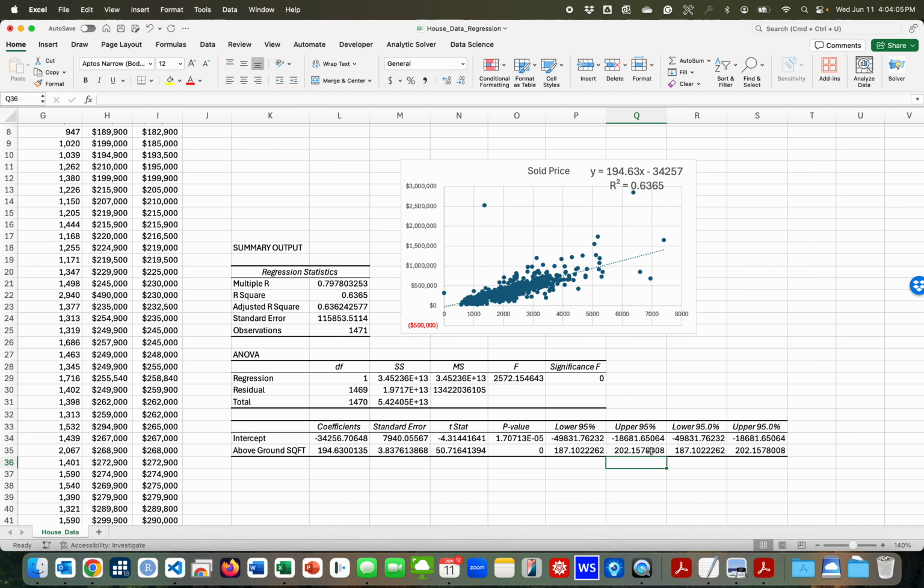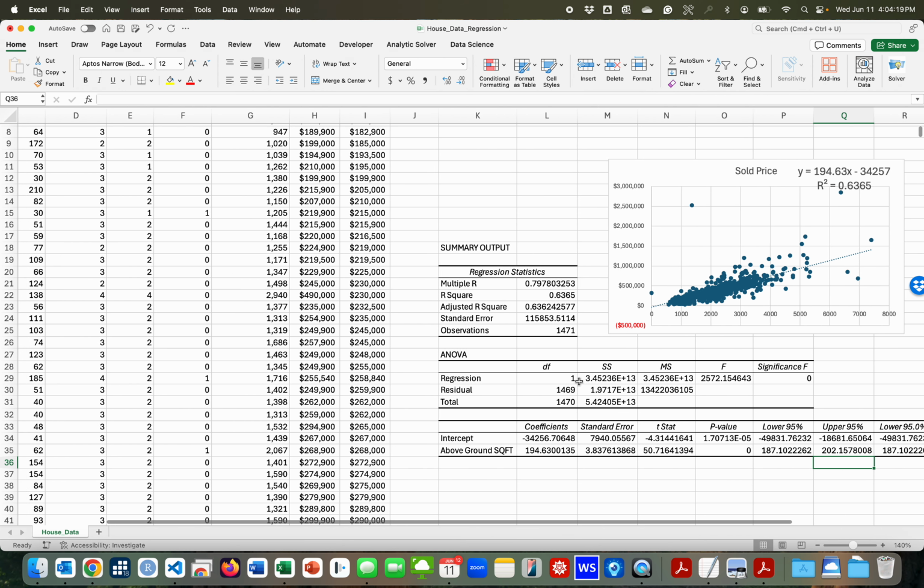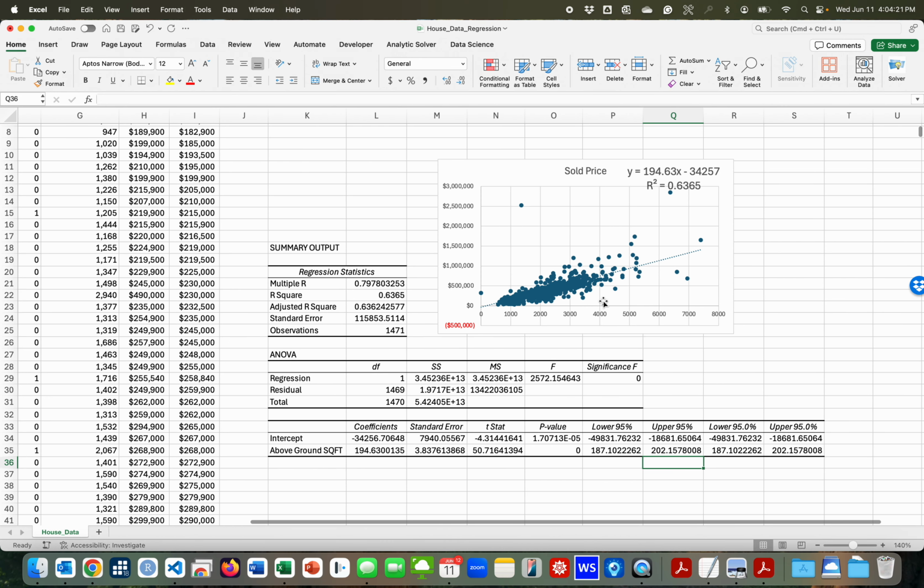So everything you need from regression is in this table. You have the R square, you have the coefficients, you have the p-values, you have the confidence intervals. So you can do everything you need from this table. So the next thing I want to do is show you how to estimate multiple regression. So how to estimate a regression with more than one independent variable.